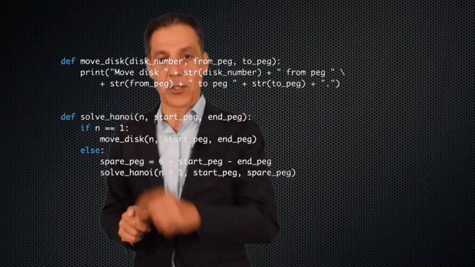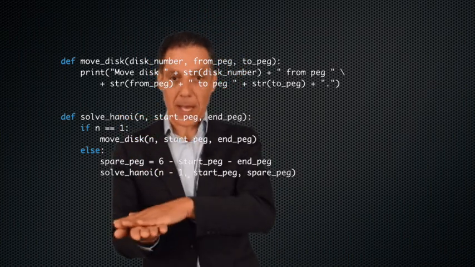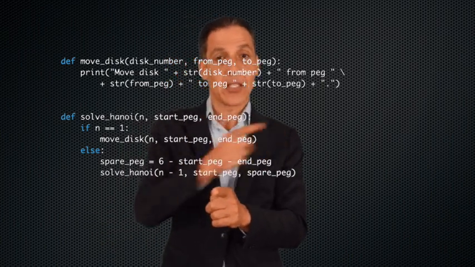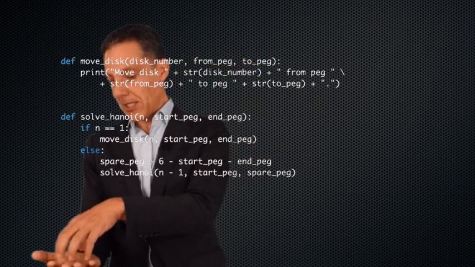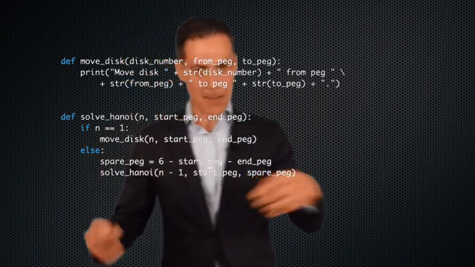Solve Hanoi is solve Hanoi with n minus 1 disks. So that's the top of the thing, leaving the bottom one. From the start, obviously that's where they started, to not the end, but to the spare. So please solve for me. Take these n minus 1 disks off my back and put them onto the spare. How does that happen? Recursively. We'll walk through that in a minute.